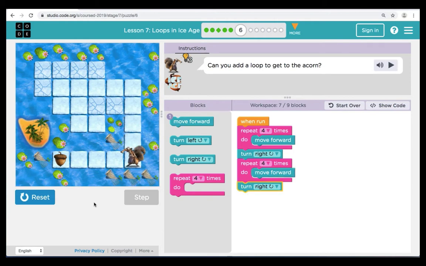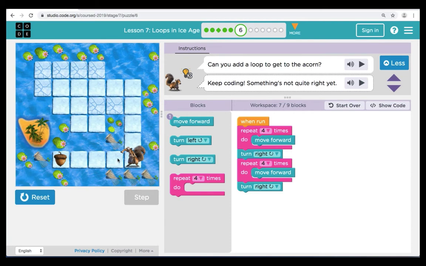So far, so good. So now we can take a look at what remaining path Scrat needs to take. Let's count. I counted 4 blocks. We're going to bring over a repeat, set it to 4, and inside we're going to connect a move forward.